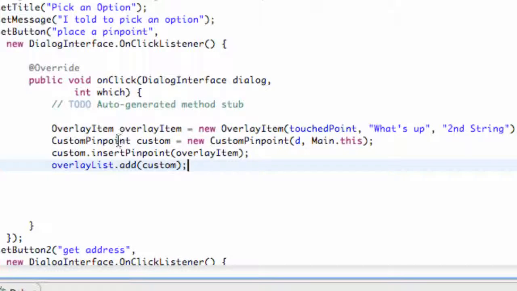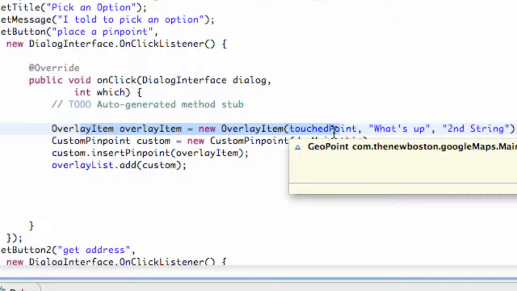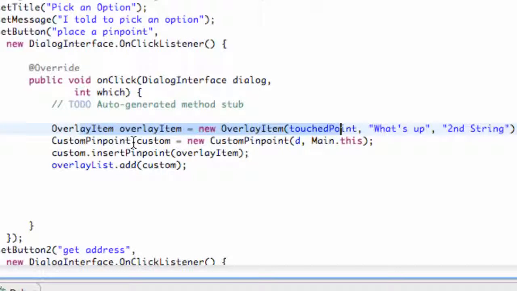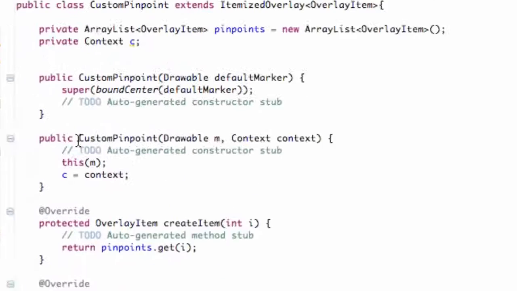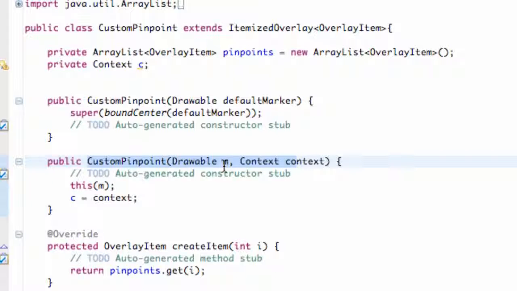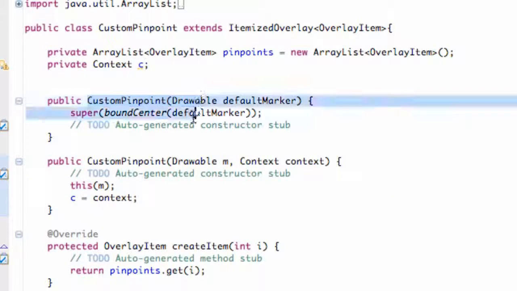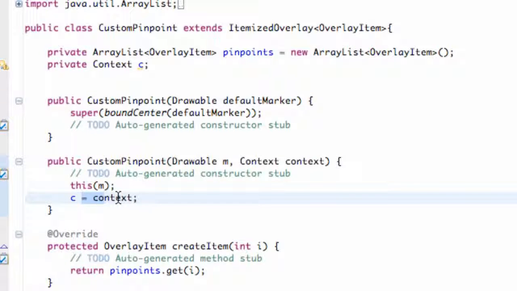Again, all that we're doing is we're creating an overlay item that is going to be our touch point reference. Then we're creating a custom pinpoint object, which is going to pass in a drawable, and then the context. What that's going to do is call this constructor, custom pinpoint, the drawable, and the context. Then we're passing our drawable into this constructor, because again we're just passing a drawable. So it's going to shoot it up to this constructor, where we're going to bound the center of that drawable. And it's also going to set the context here.